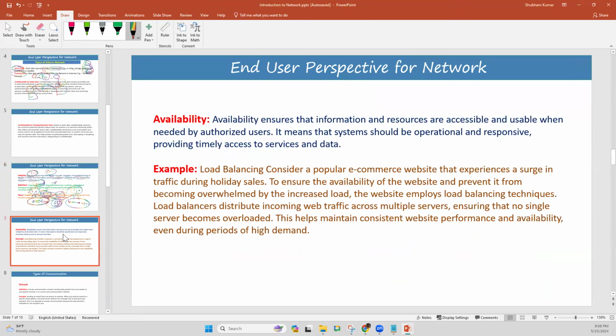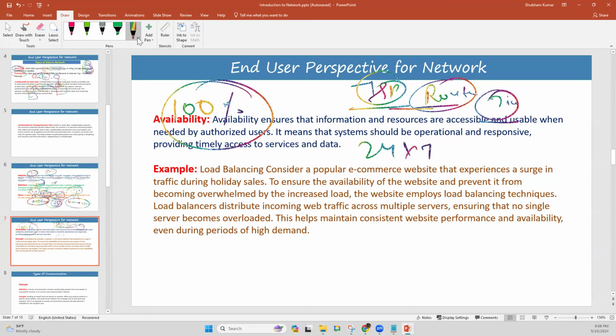Availability. What do you mean by availability? Any idea? Okay, so see guys, as an end user, what is our requirement and what do we want from a network or from any ISP? For example, I am using Jio, and I installed the Jio router in my home, and I am paying a monthly bill to this ISP. So as an end user, what do I want? I want that if I am paying the monthly bill to this ISP, this router or this ISP will provide me internet connectivity 100%, 24/7. Tell me yes or no. Yes, everyone wants that.